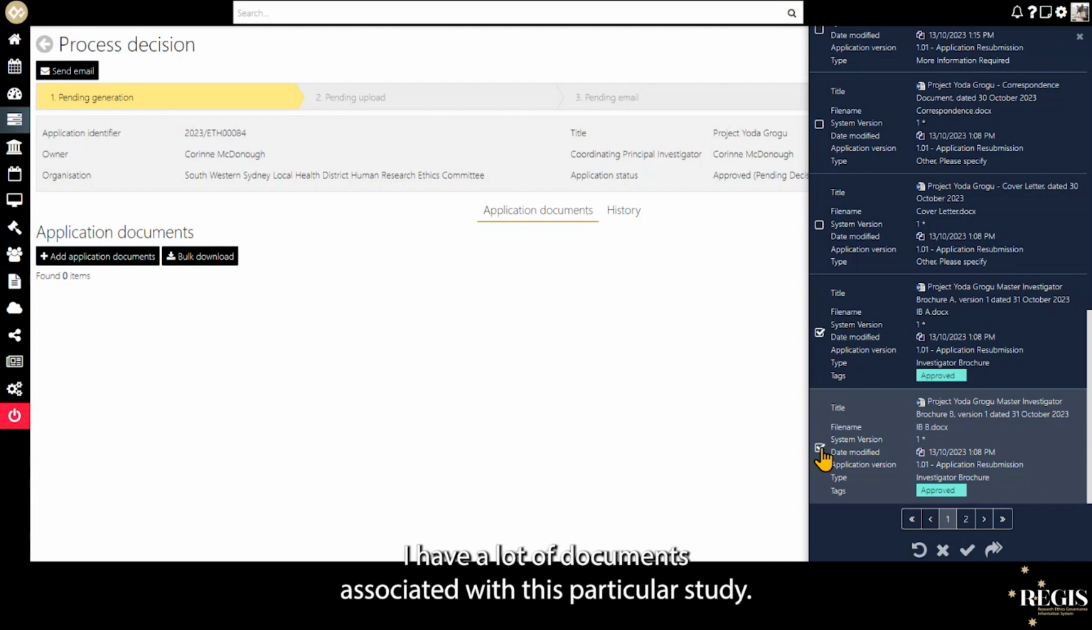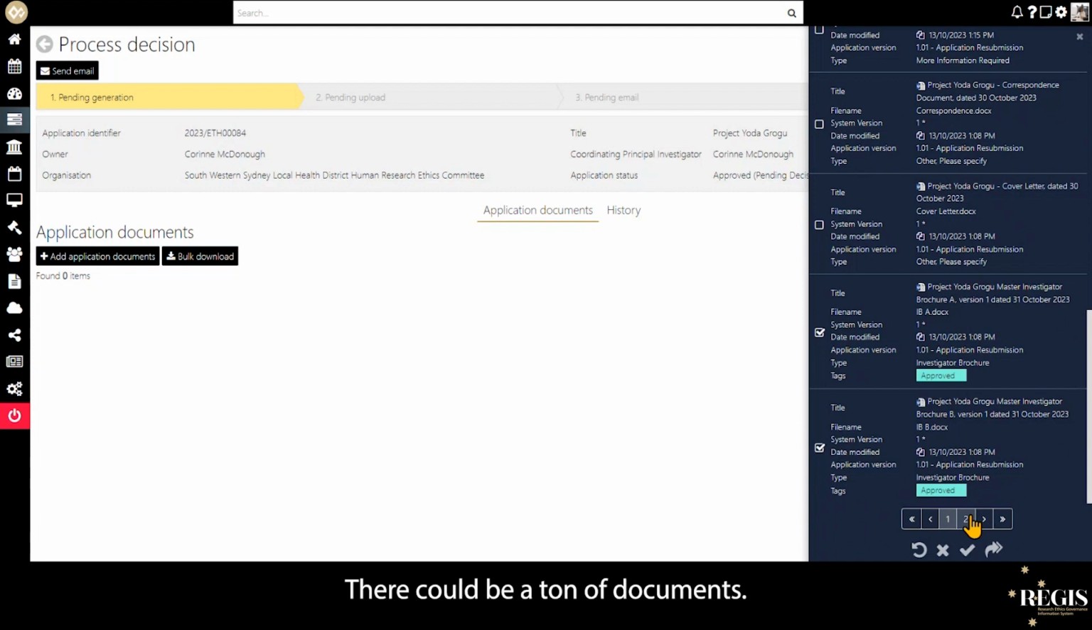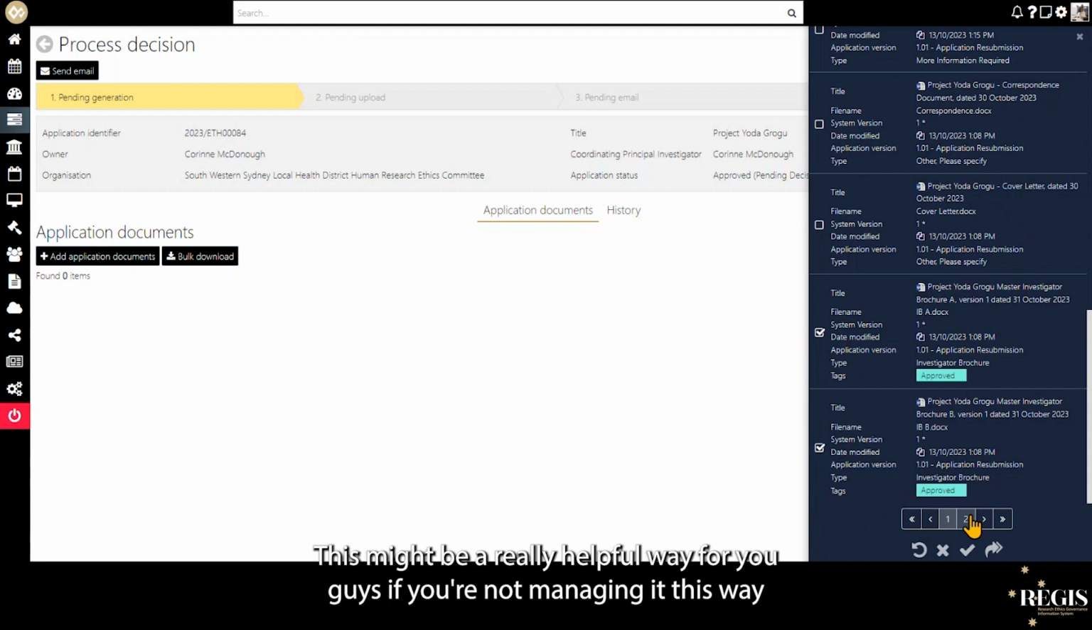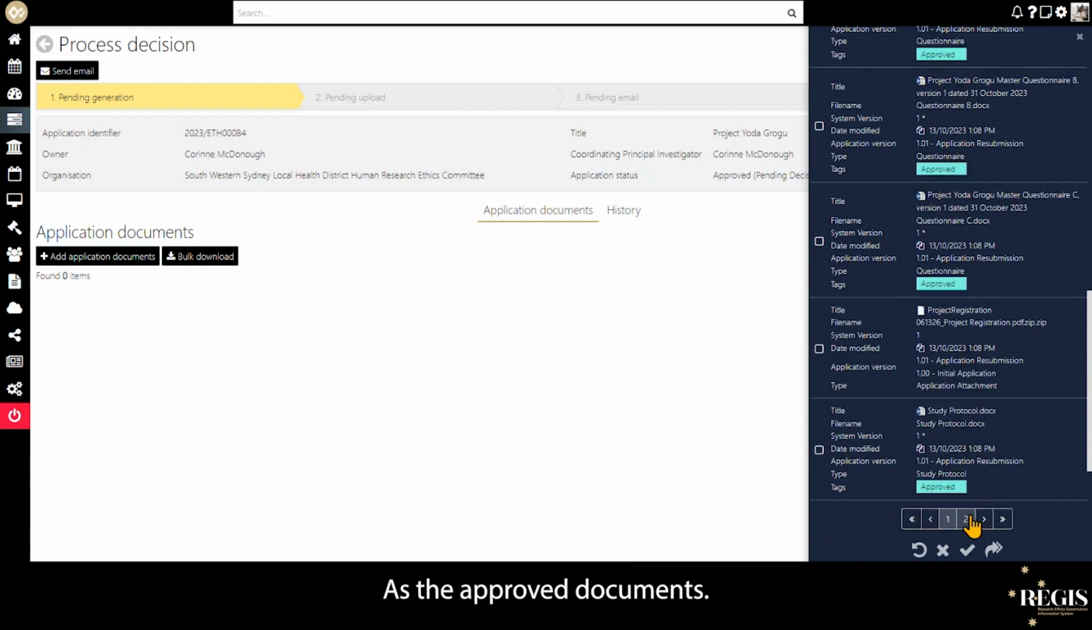I have a lot of documents associated with this particular study. I don't want to have to go in and remember every single one. My study is probably a lot smaller than most studies that you might see, specifically clinical trials. There could be a ton of documents. This might be a really helpful way for you guys, if you're not managing it this way, to easily and visually see something that you're going to link to this particular application as the approved documents.